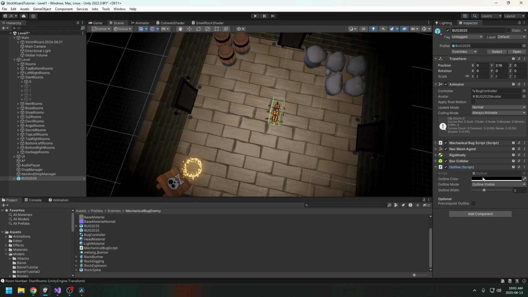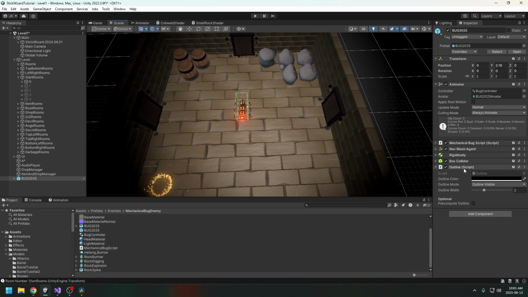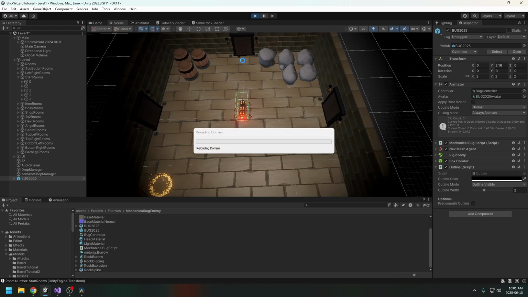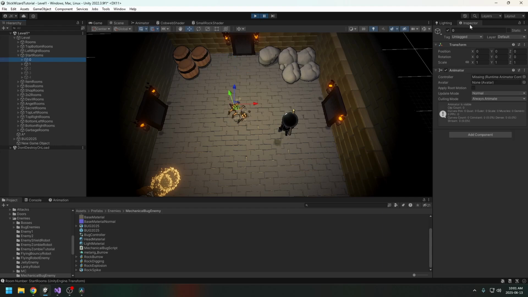The outline script, this is something from the Unity Asset Store. This makes everything look really cool. So definitely a really good asset to have. Basically, you just bring it into your game. You could drag this onto any of your objects, and it adds a cool little outline on your character. Oh, this room is not supposed to be active.